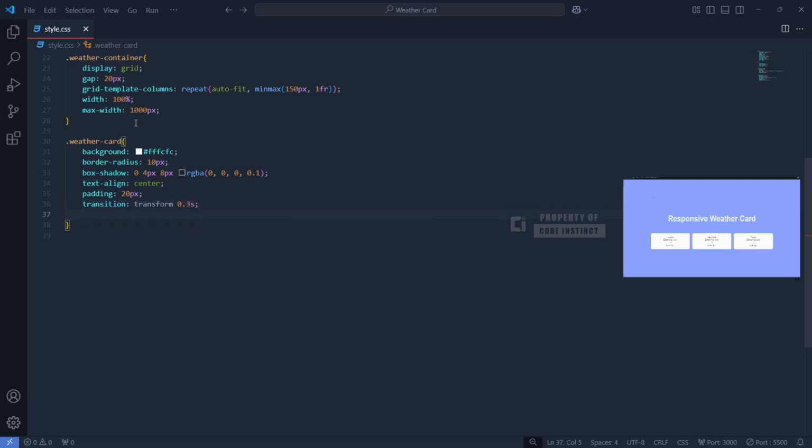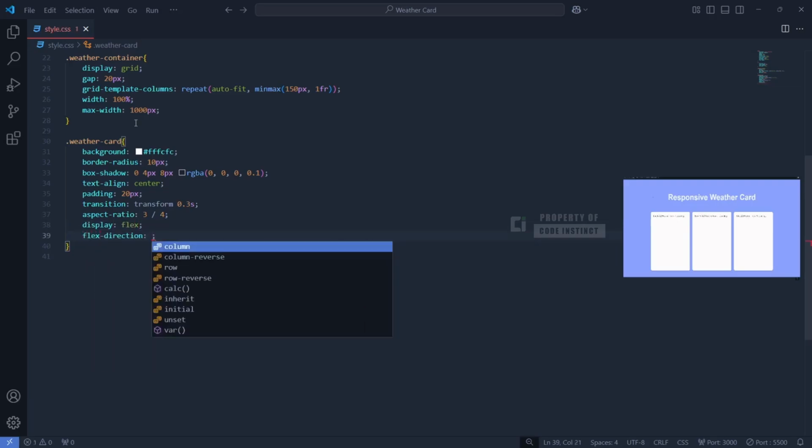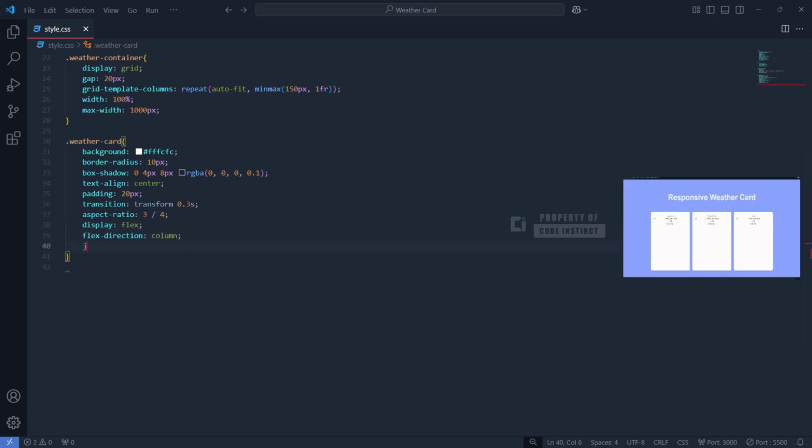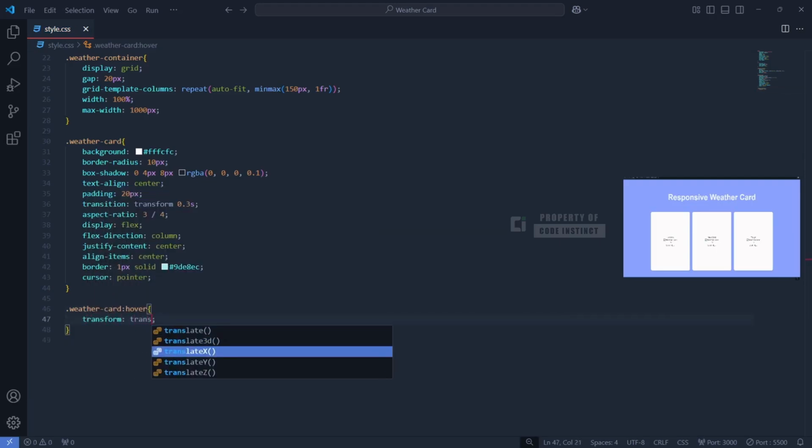The aspect-ratio: 3/4 property ensures a consistent aspect ratio, while display: flex enables flexible positioning of child elements. The properties flex-direction: column, justify-content: center, and align-items: center align the content centrally. Lastly, border: 1px solid adds a light border, and cursor: pointer changes the mouse pointer to indicate interactivity. On hover, the weather-card:hover rule applies transform: translateY(-10px), creating a lifted effect.